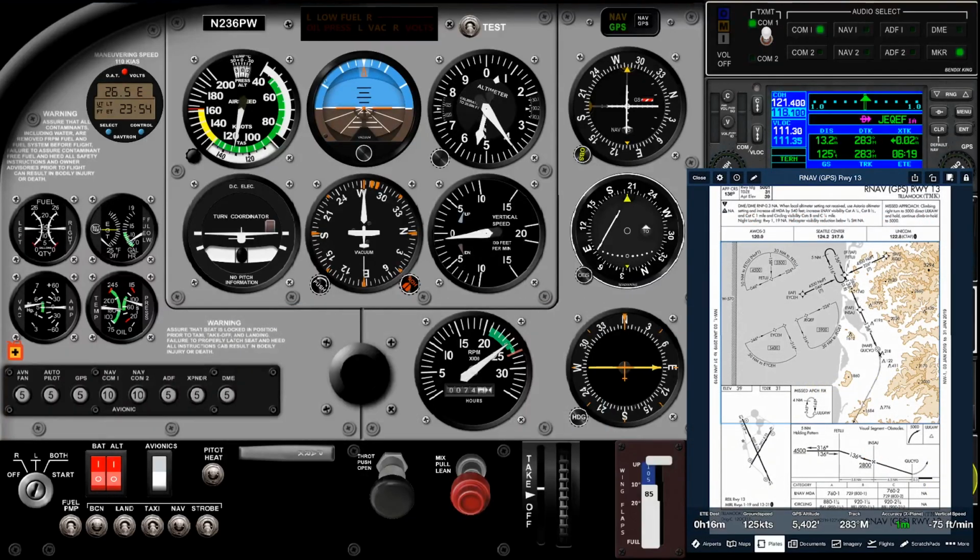With a strong wind on this approach, the track and desired track combo is going to be especially useful. You can see my heading here is pretty far left of the heading bug, but my track and desired track are matched up.